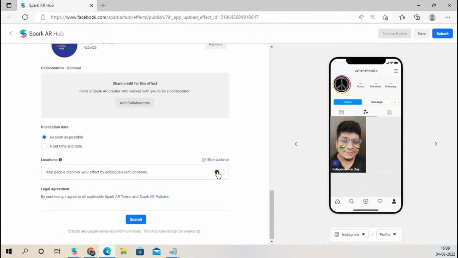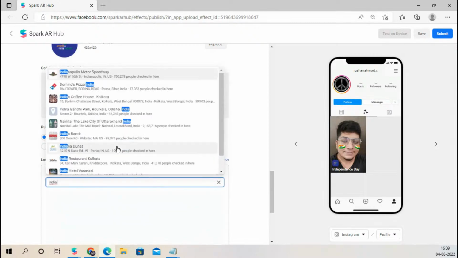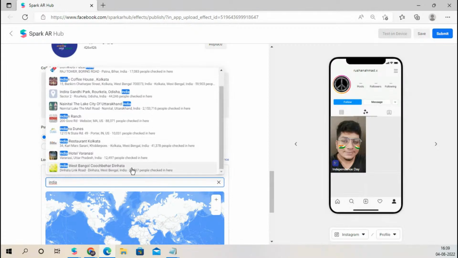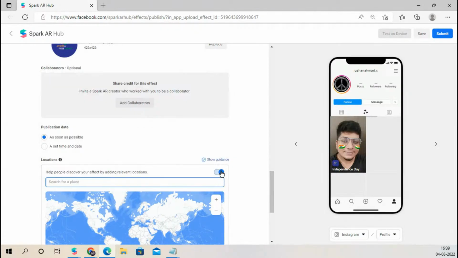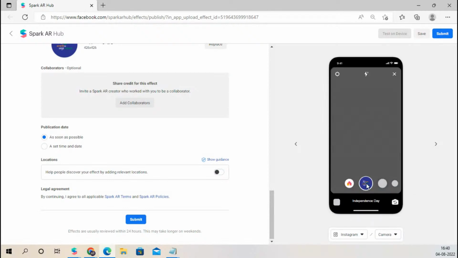Do we want to add a location to it? Yes, let's see. Let's add India to it. It's not giving an exact Indian location, so we'll leave this part, because this is basically for a specific location in India, like a restaurant or a monument, so that if a person is in that area, they will get the suggestion in the same camera panel over here. And in the upcoming updates, Instagram will be adding AR filters to the maps, so if a person is somewhere, they will be able to see AR filters for that specific place.